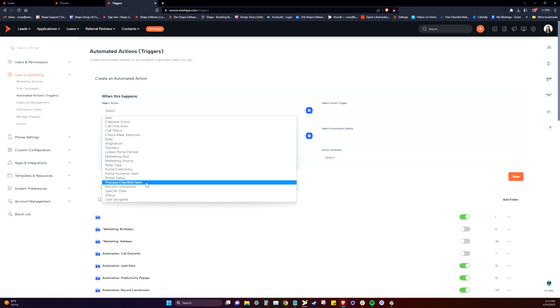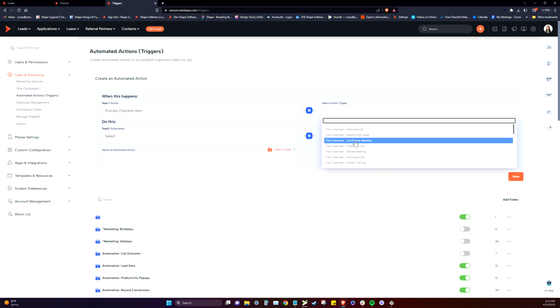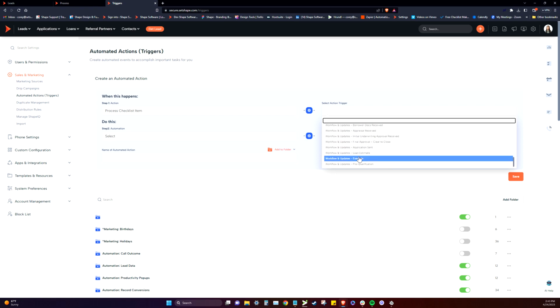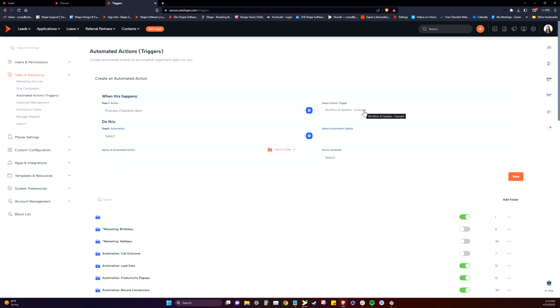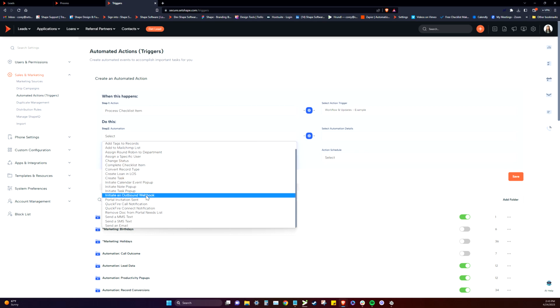So the action will always be process checklist item, then select the item that you want to trigger the automation. So we can use, for example, the one that we just created. Step 2 will be your automation. What do you want to happen? Most commonly, it's send a communication or change the status, assign a specific user, etc.